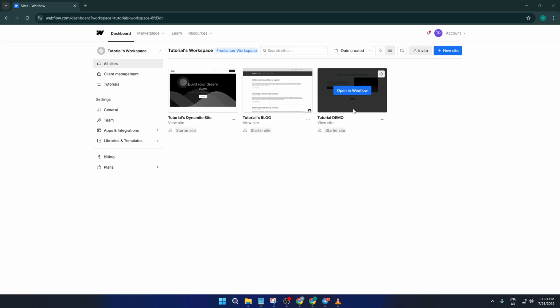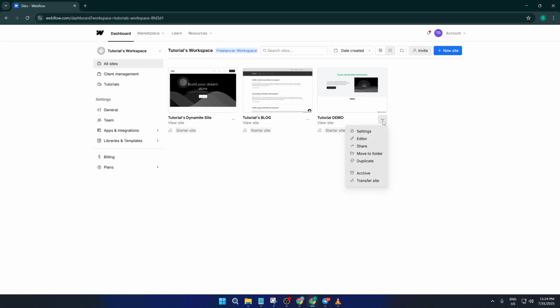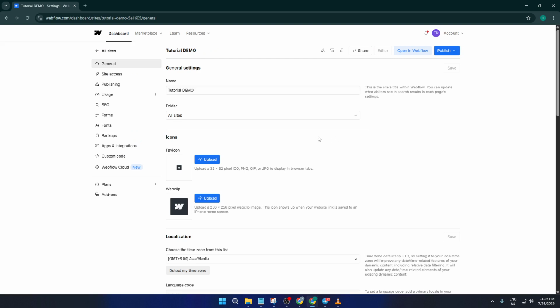Once you've spotted the site you want to say goodbye to, move your cursor over to the three little dots next to the project name. This is your menu for more options. Click on those dots and from the drop-down choose Settings. Think of this as stepping inside the control room for that specific project. Inside the project settings, you'll see several tabs and options, but for our purpose today, you'll want to scroll all the way down to the bottom of the settings page.